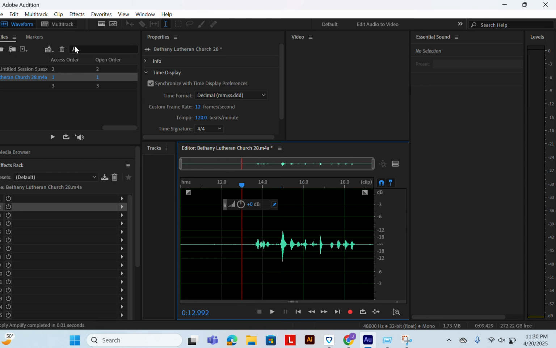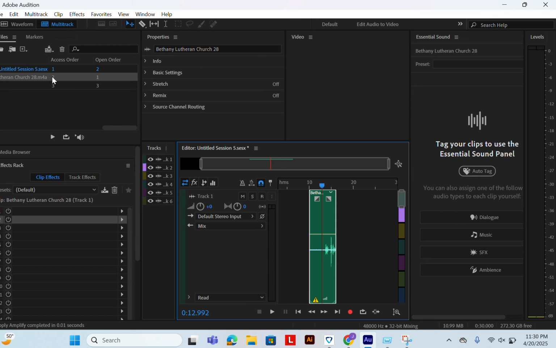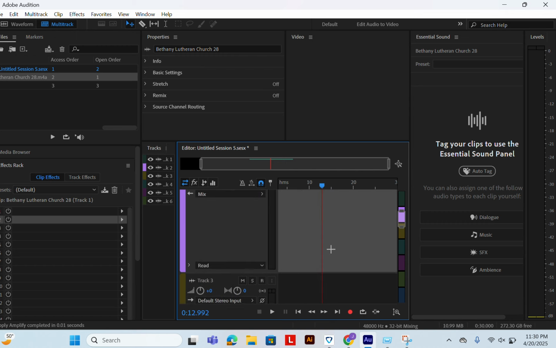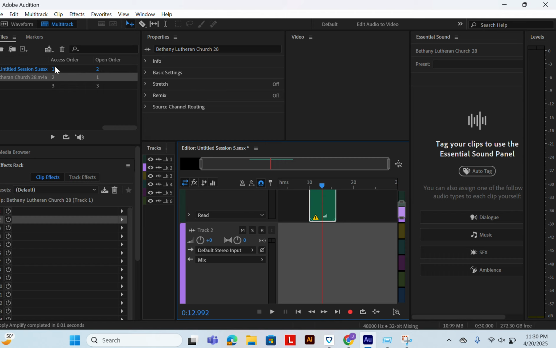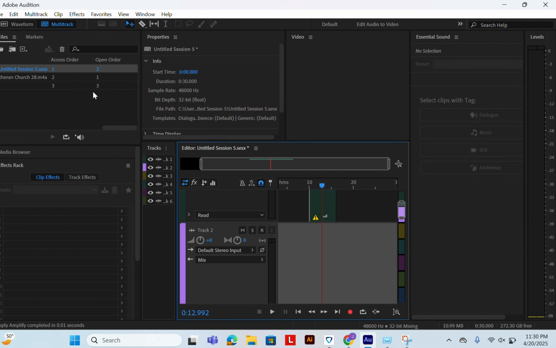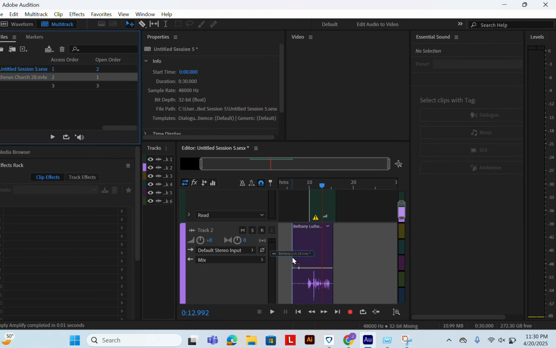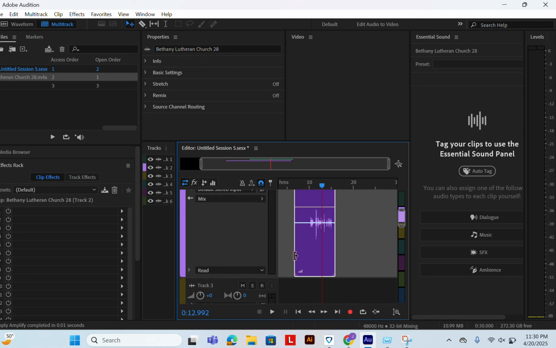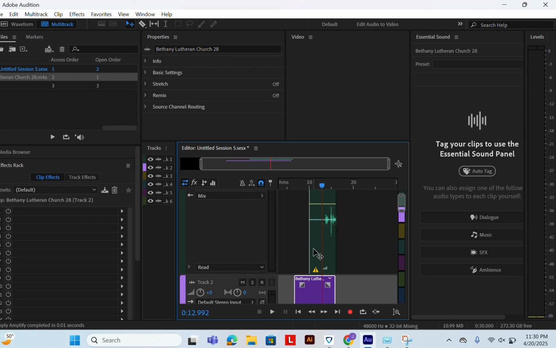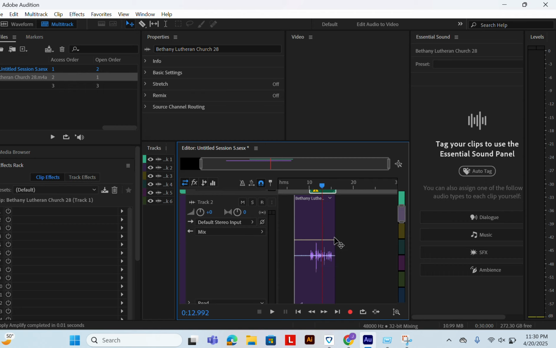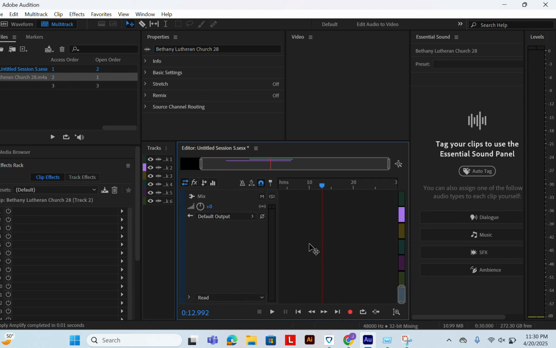Then you can play the audio backwards or forward, depends how you want it to be. So then what you can do is drag in one of these. You can drag it in like so. See, I already have another one here, and you can drag this one too.